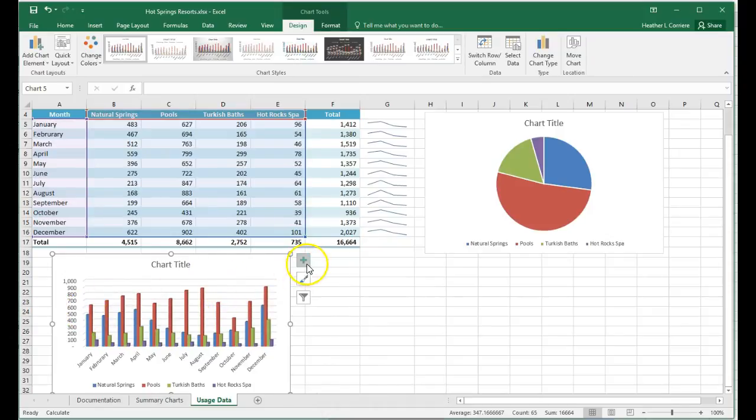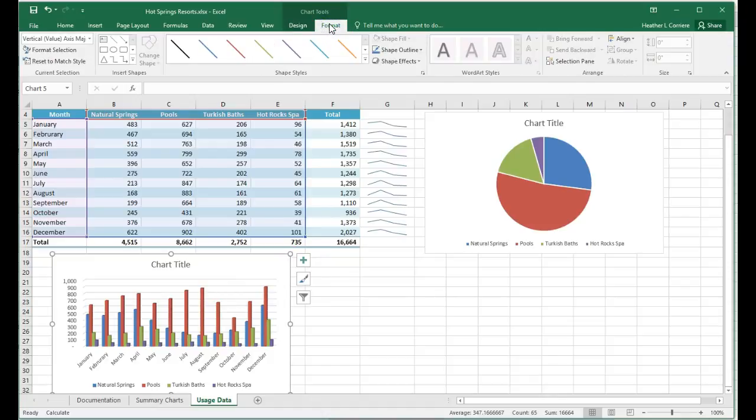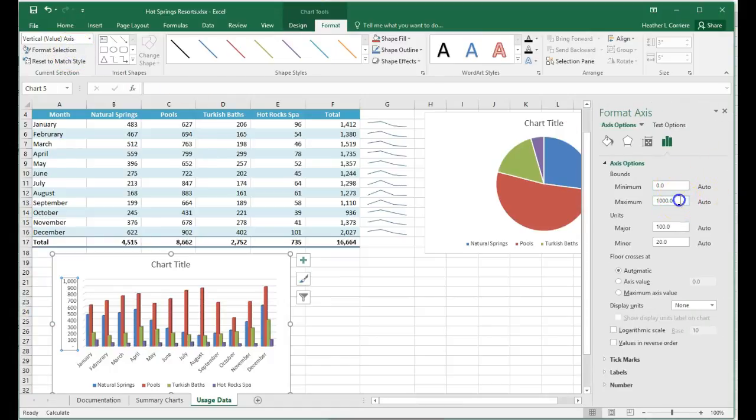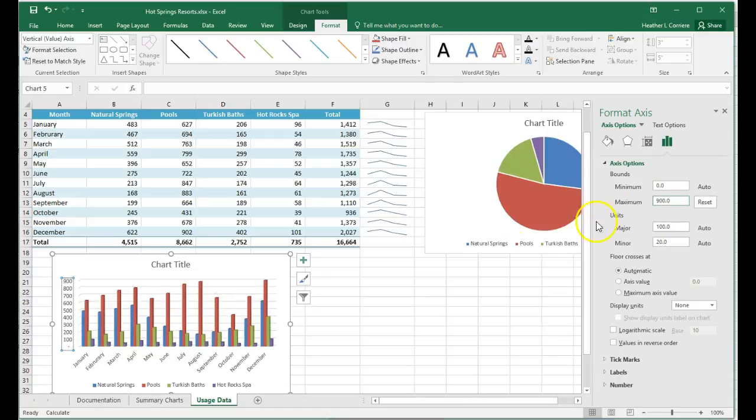And now we get this extra tab up here. We want to format this a little bit because if you'll notice, we have a little bit of blank space at the top. So I'm going to format this vertical axis. I click on it, and then I'm in my chart tools, and I can format this selection. So our maximum, instead of being 1,000, let's make our maximum 900. And then you can see that that takes care of that extra blank line we had on the top and gives us a little more information down here.